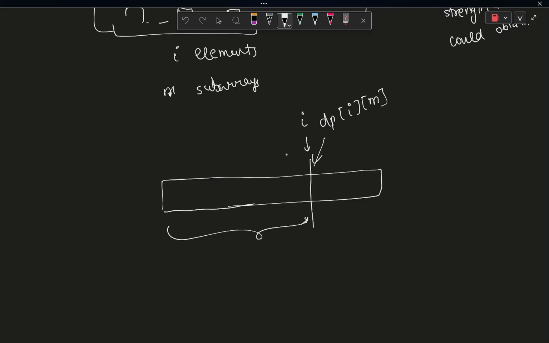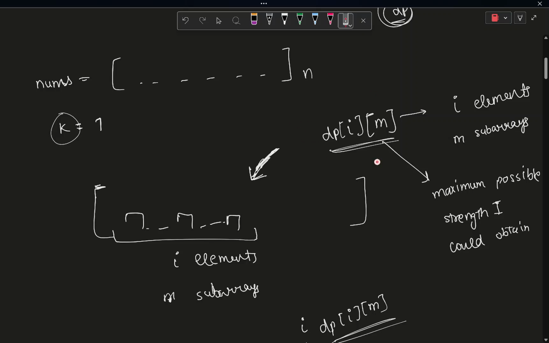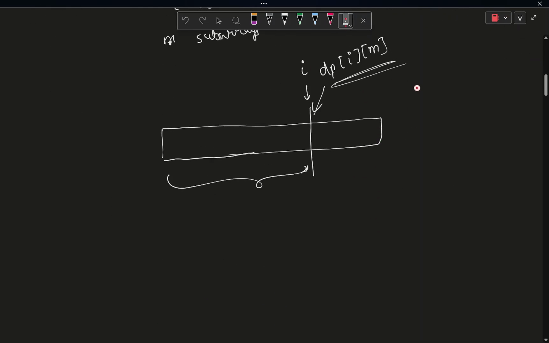Okay, so let us say I want to find out dp of i, m. I'm just trying to figure out a transition. Dp of i, m means I want m subarrays from the first i elements. It is possible that I have subarrays where the last element is not picked, or subarrays where the last element is also picked. There are two ways.